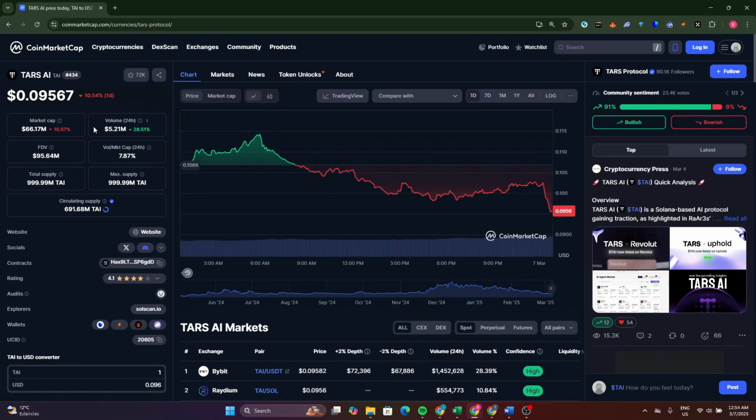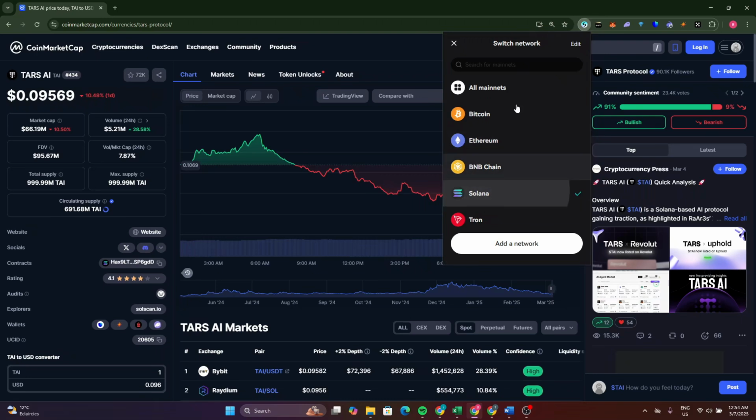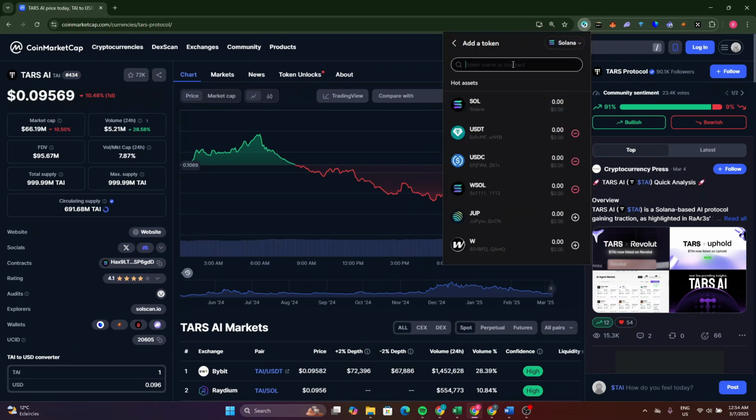And as you can see, this token is available on CoinMEXC. To be able to buy this token, this is simple. Click here to copy the token address, and remember, this token address is under the Solana network. Now open your wallet. Now select this Solana network from here. Now click on this plus icon and paste the token address here, as you can see.